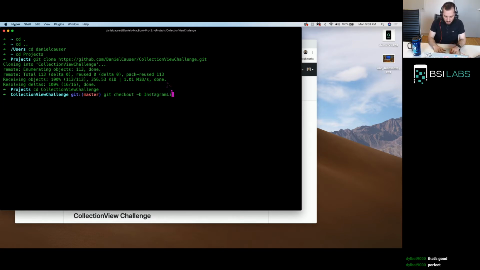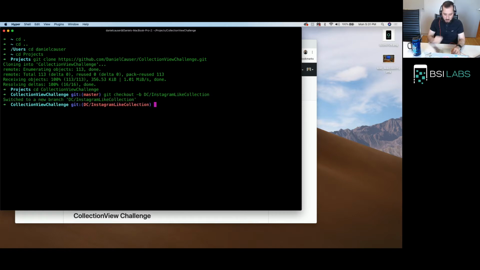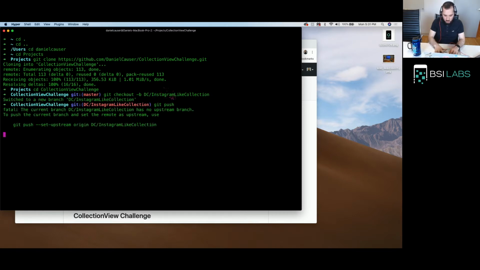Instagram-like collection. So I'm going to go ahead, and I always do this pattern of putting my branch inside a folder. I'm going to just push it.